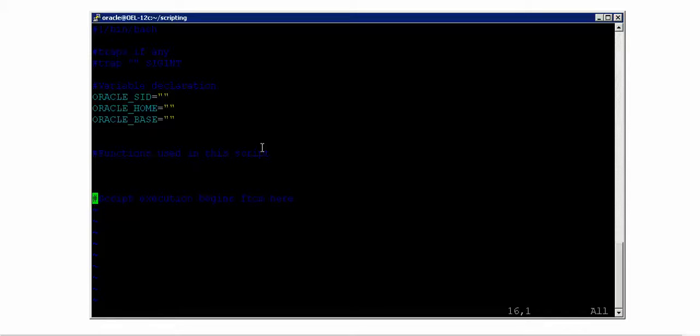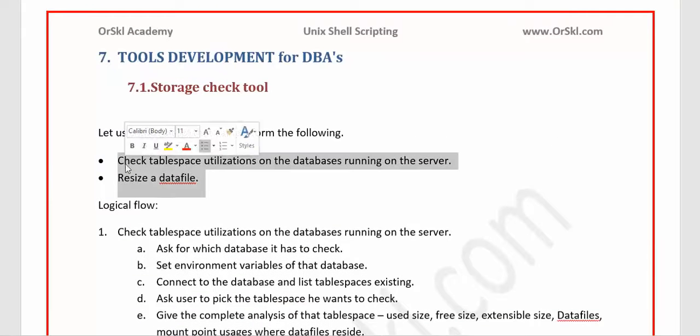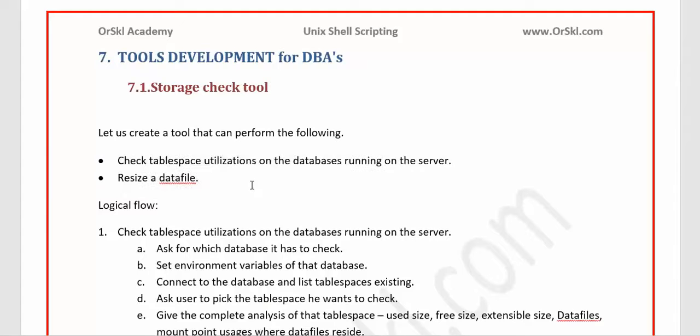what is that you can think? The first thing that I can think of from the discussion is I need a menu such that the user can basically select option number 1 or option number 2 or option number 3 is quit. So first thing that I have to write as soon as somebody runs this tool is to ask them whether you wanted to view the table space utilizations or whether you wanted to resize the data file, right?